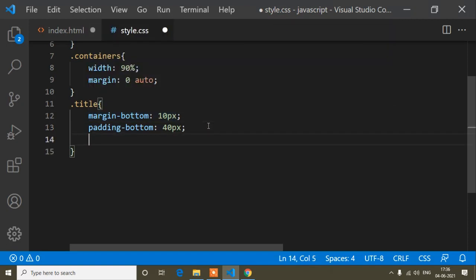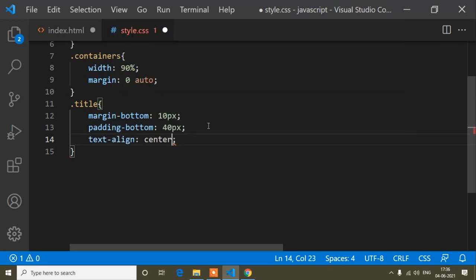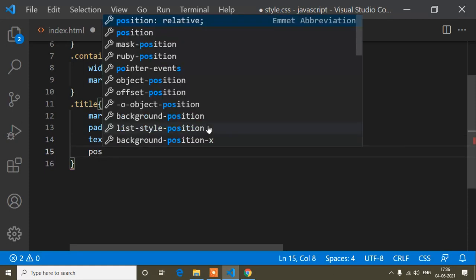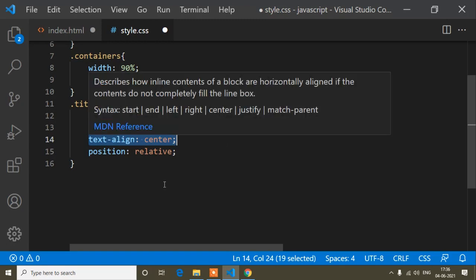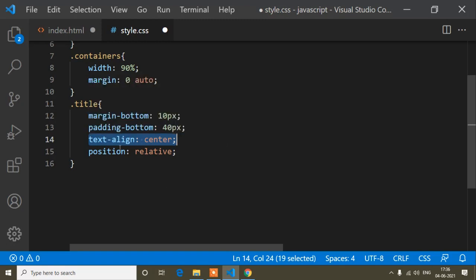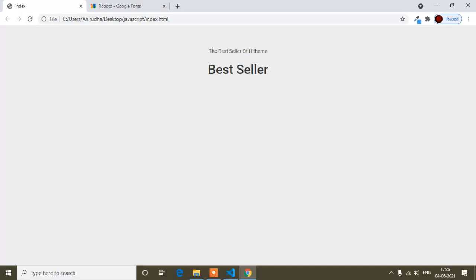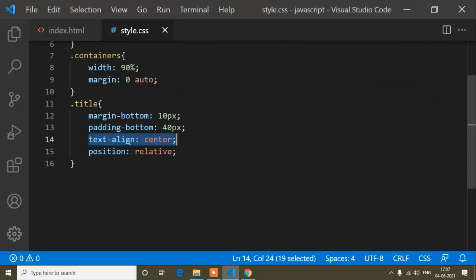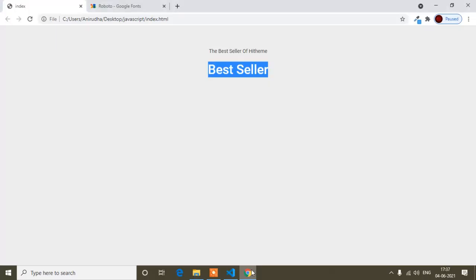And the next thing, I will write text align center, and the other thing, position relative. Guys, text align center means whatever content I write will come in the middle, and position relative I will explain next. Now first of all I will save this one and leave it here. Here you can see the content comes in the middle, because I have added text align center inside this title. That means whatever content I write inside this title class will be in the middle. So that's why this one.